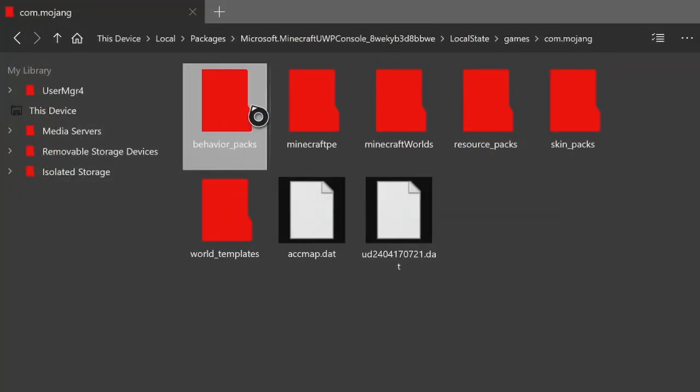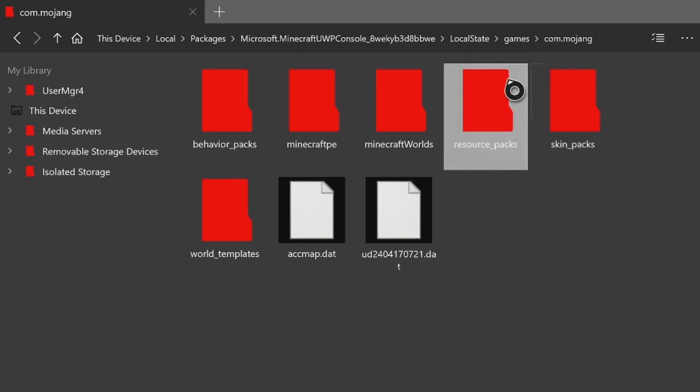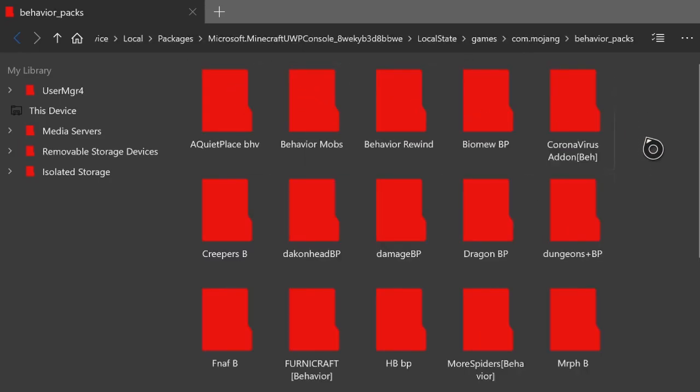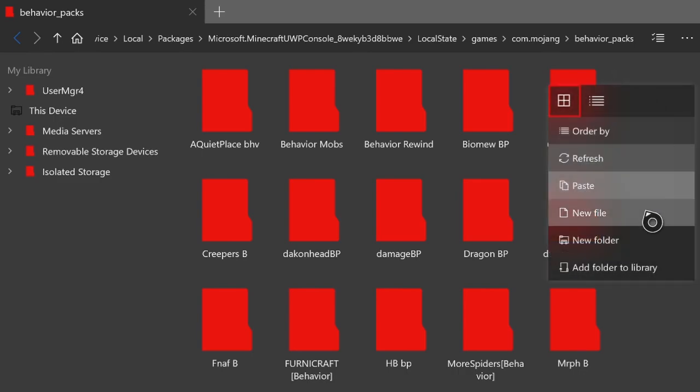But once you have both the behavior packs folder and resource packs folder created, just go into behavior packs, go all the way over to the side, and see how there's this empty space right here. Just hit the start button or three lines button in that space, and then go into paste.